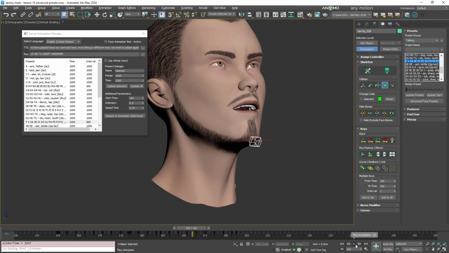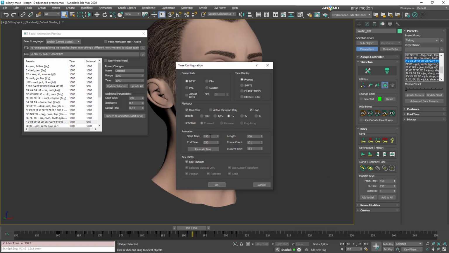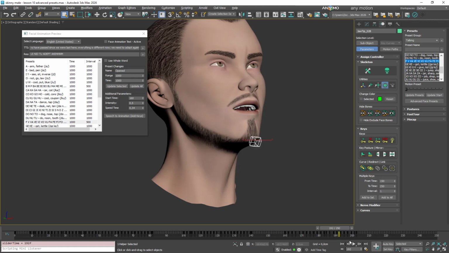After processing all the segments, position the time slider at the beginning and end of the complete sequence, and run a preview to validate the entire facial animation.